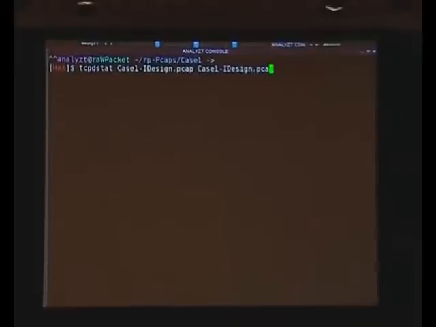So if I'm going to proceed with the analysis, I'm not going to use Wireshark, because I'm not going to look at the packets one by one. I want to have an idea of what this packet capture contains, what the contents are. So what I do is run a protocol hierarchy statistics tool on this packet capture.